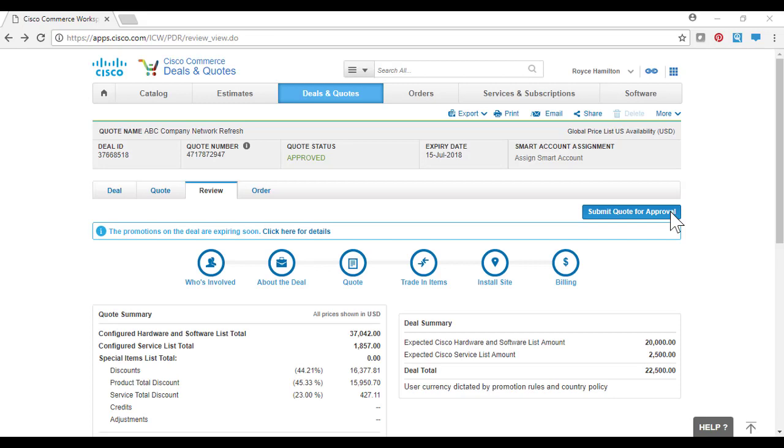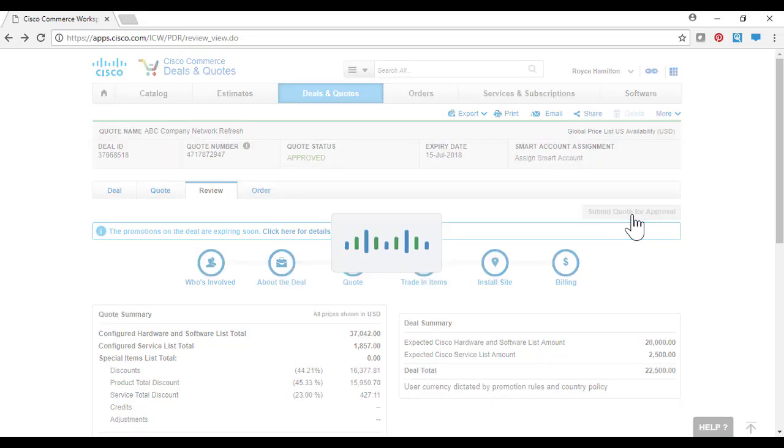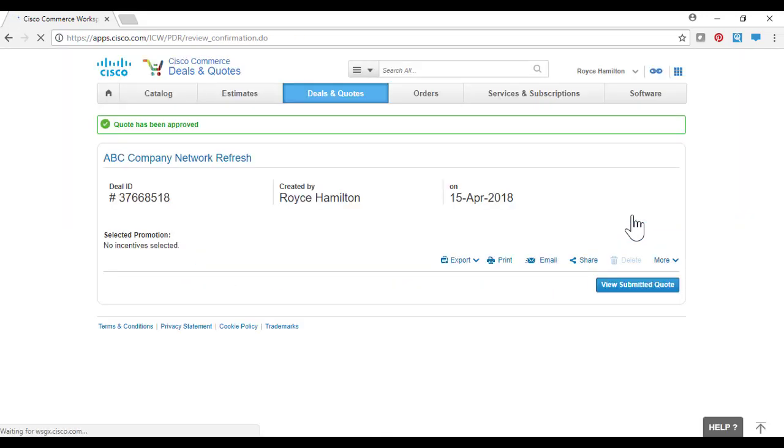You are now ready to submit your deal. So go ahead and click Submit Quote for approval. It can take up to 24 hours for the Cisco account manager to upload pricing to your deal. And it's always a good idea to reach out to the Cisco account manager to let them know that the deal's been submitted. That way they can look out for it and approve it quickly. But that's it. You have completed submitting a quick quote.